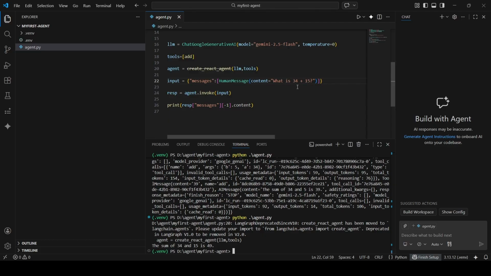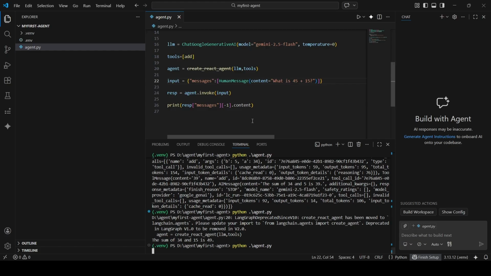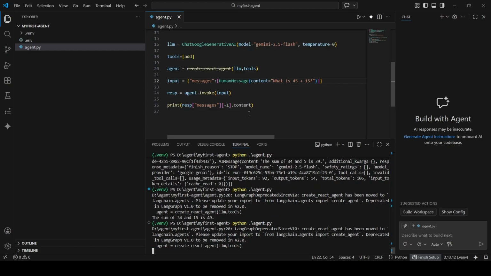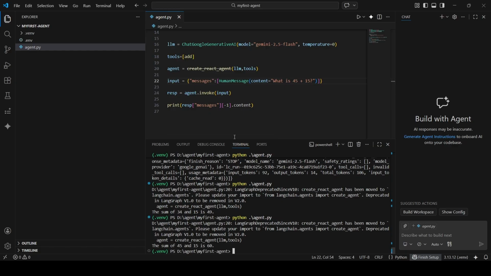Okay, so now we can see 34 plus 15 is 49. Let's say I want to change this number to 45, 45 plus 15. Let's see what it does. Okay, 60. So this is working fine.